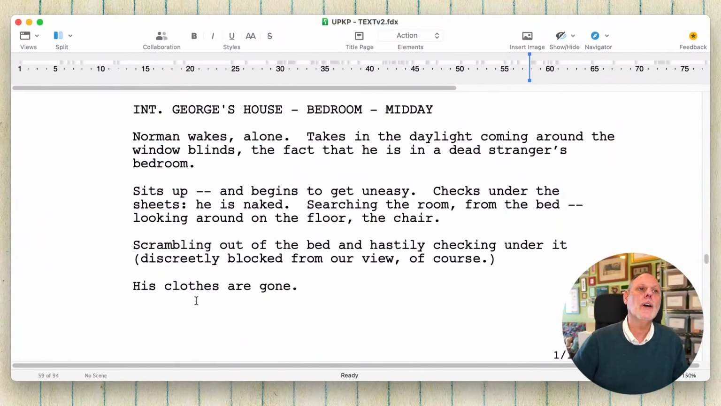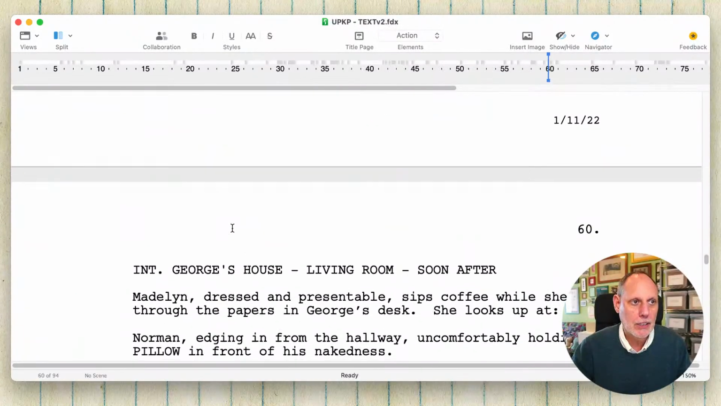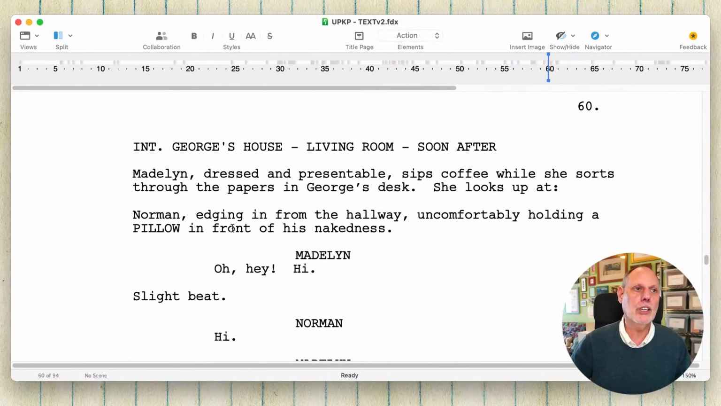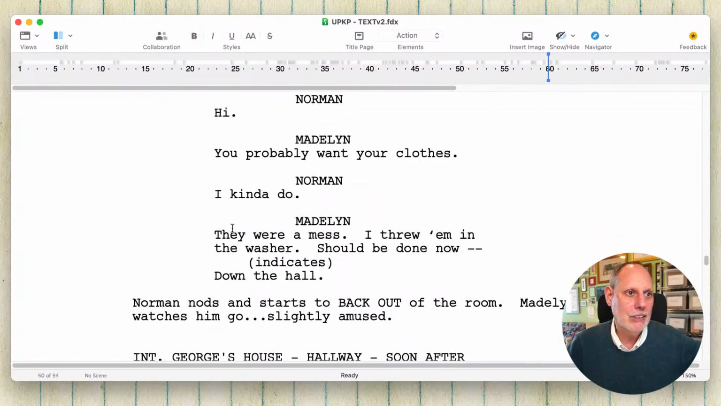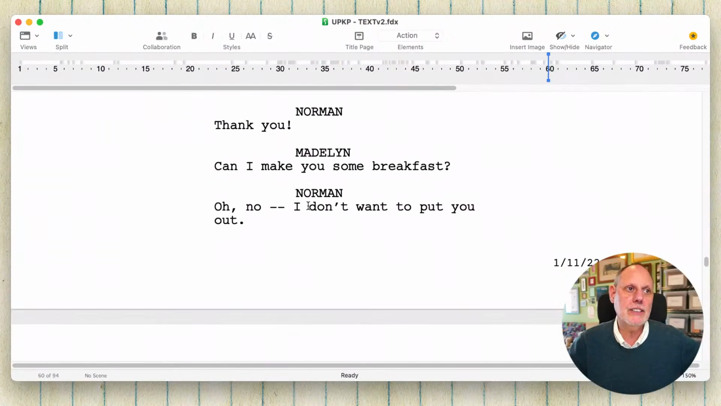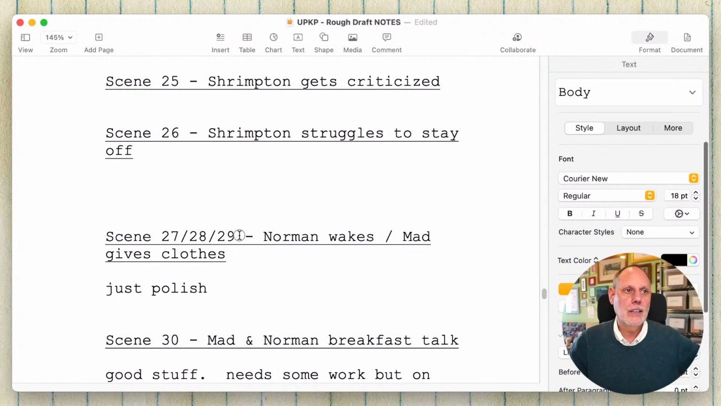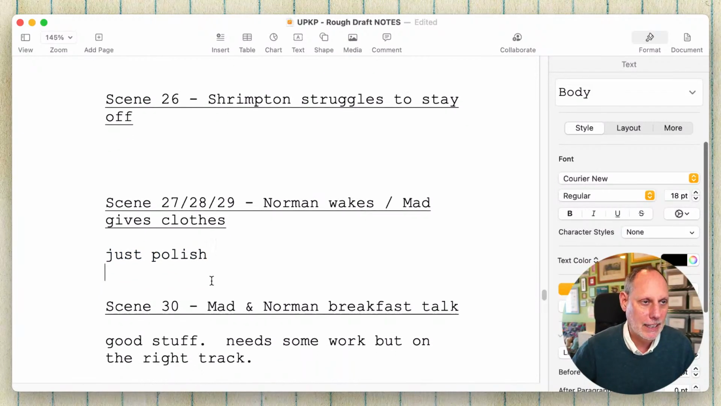Okay, so let's get through this because we're getting to the next scene. Now this next sequence is a bunch of short scenes where Norman wakes up and he realizes that his clothes are missing, and he goes to find her. And she says, oh, they're in the wash, and he gets them. And then she goes to make breakfast. And that's when the next scene starts. So my notes are, this scene is really 3 scenes. And the answer is just polish. The basic idea is good. Just tighten it up, polish it up.